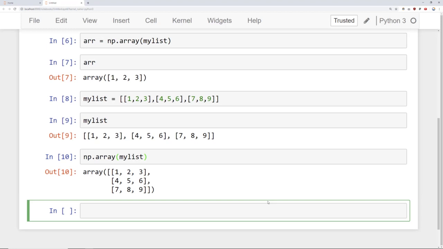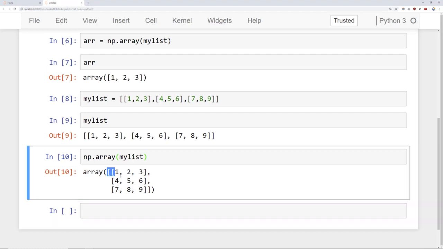We'll say np.array, and now Jupyter is actually displaying this as a two-dimensional matrix. And you can check how many dimensions it has based off the number of brackets that are shown at the very beginning or at the very end. So this is now two-dimensional because we have an x-axis and a y-axis, essentially a two-dimensional matrix.